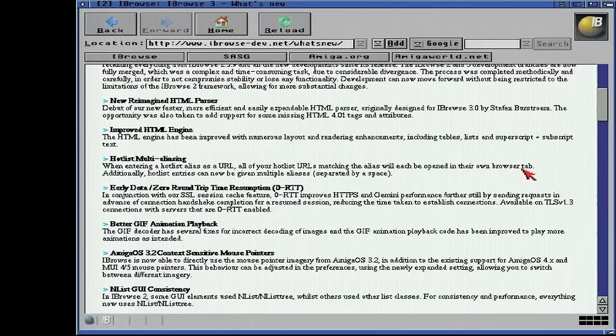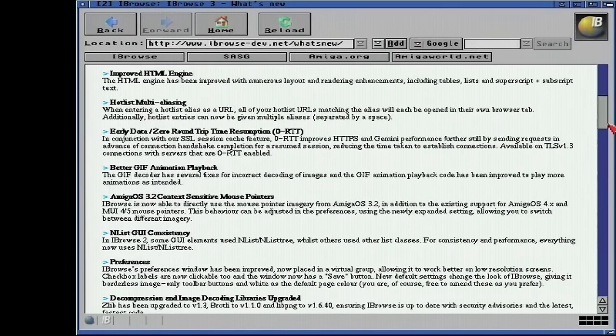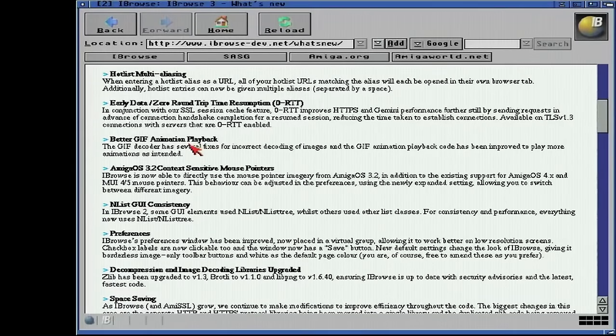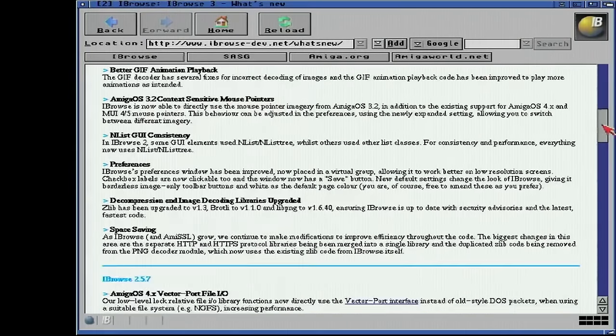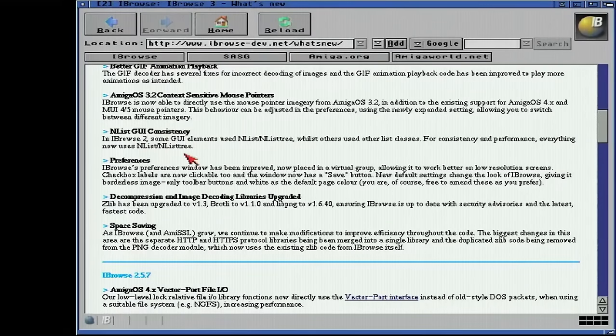Huh, okay. A couple more little patches here. Better GIF animation playback, that's nice. AmigaOS 3.2 context sensitive mouse pointers, that's handy. Some updated MUI stuff with NList. Updated preferences, which makes sense. Better decompression and image decoding libraries. And space saving and better efficiency and better optimized code, which is really, really cool.